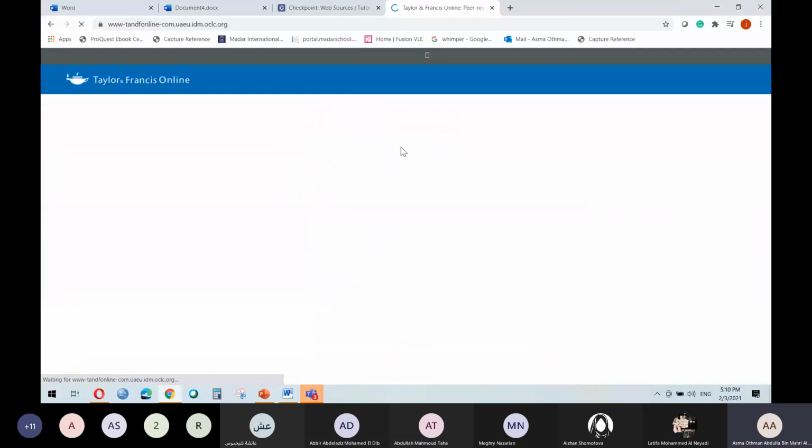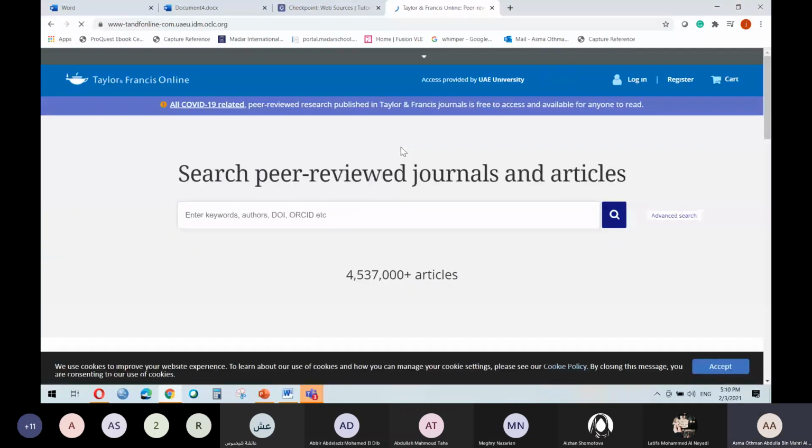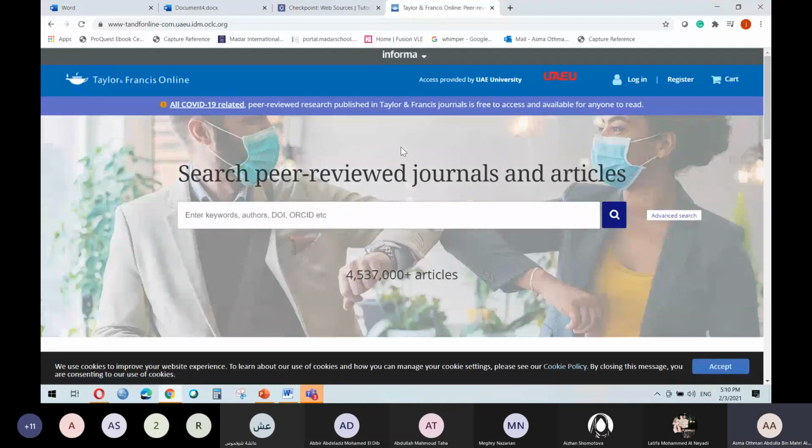I will click on this one. It's an aggregator, which means that this database provides information and resources for many majors, not only education. Sometimes a database could be specific to certain majors or departments, but this one, an aggregator, is comprehensive and provides articles and resources for different majors. You can see here that it's up to 4 million articles.